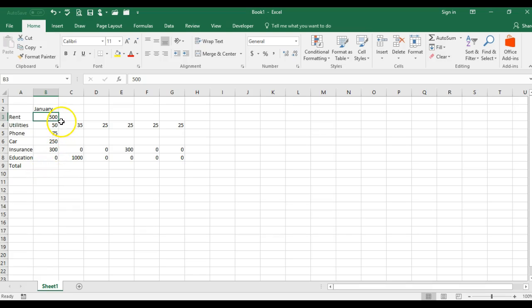If I move my insertion point onto that green square, I get a solid plus sign. That's when I know I have the fill handle. You want to make sure you see that. Then I'm going to click, hold down the mouse, and drag it all the way over, and you can see the numbers going in, 500 for each one.